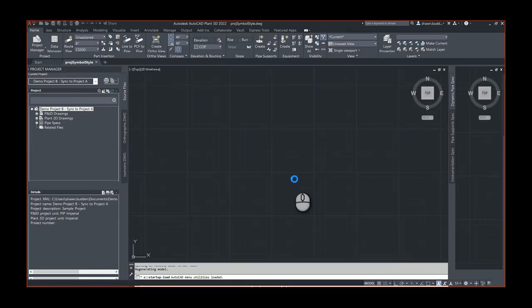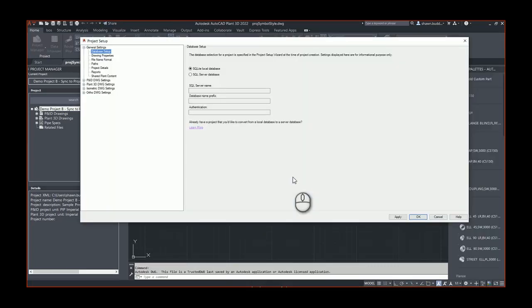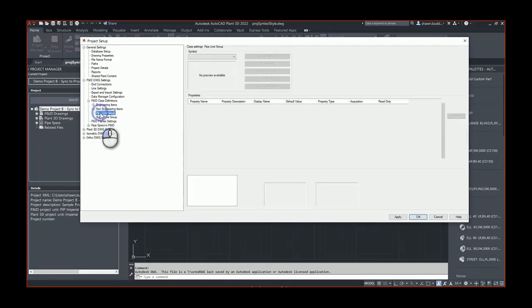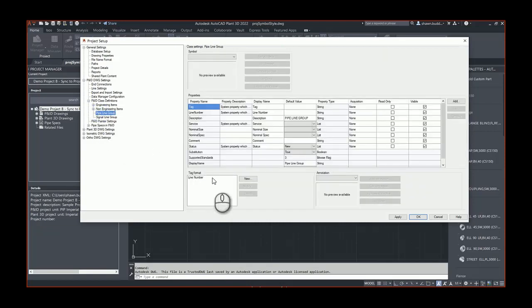We're going to be looking at that same tag to see what we have in this project so that we can add to it by syncing to the other project. So looking in the DWG settings for the P&ID and going into the pipeline group of the class definitions, we see that there is only one tag format there. So now we're going to sync so that we can match the tag formats.